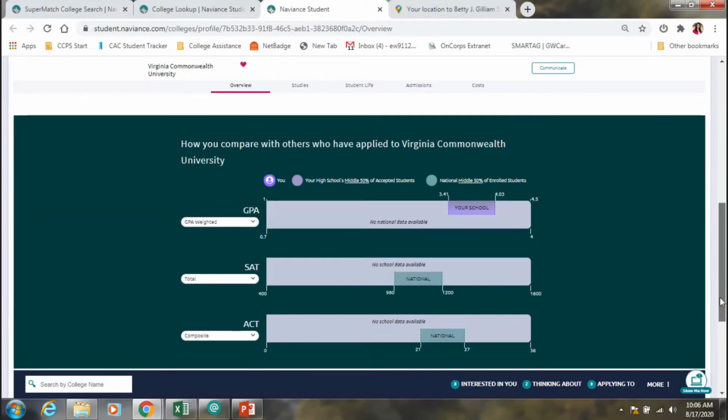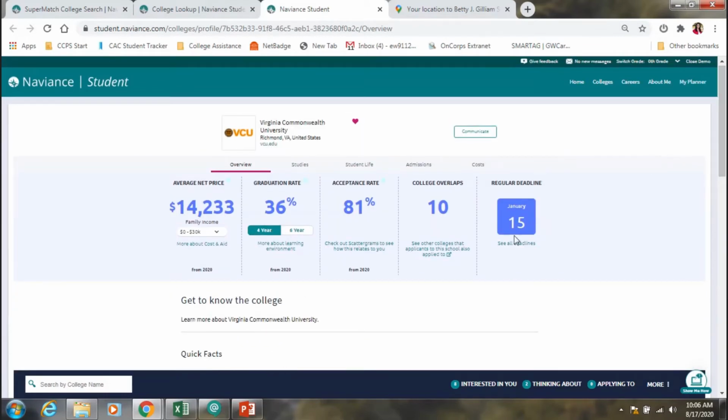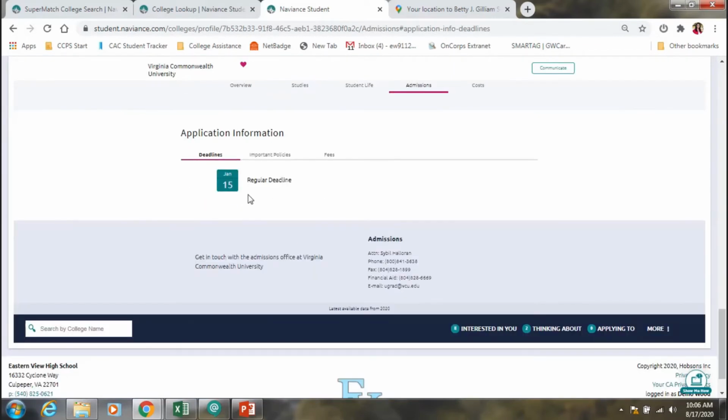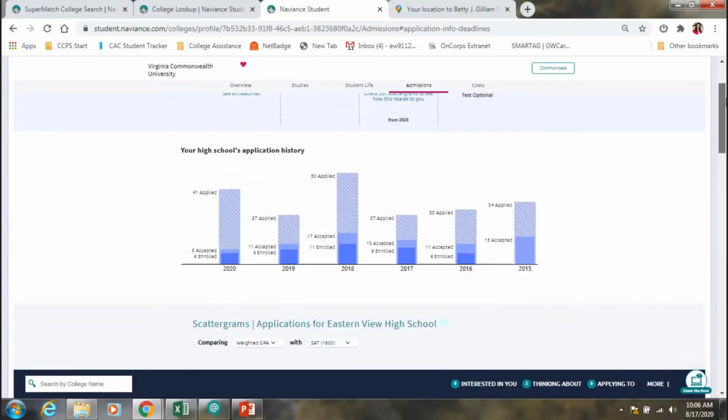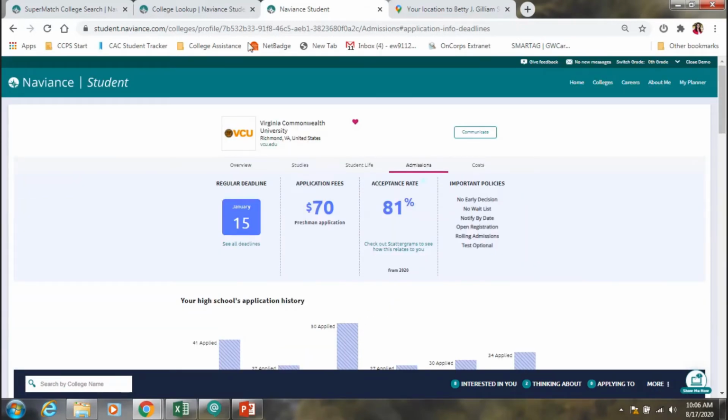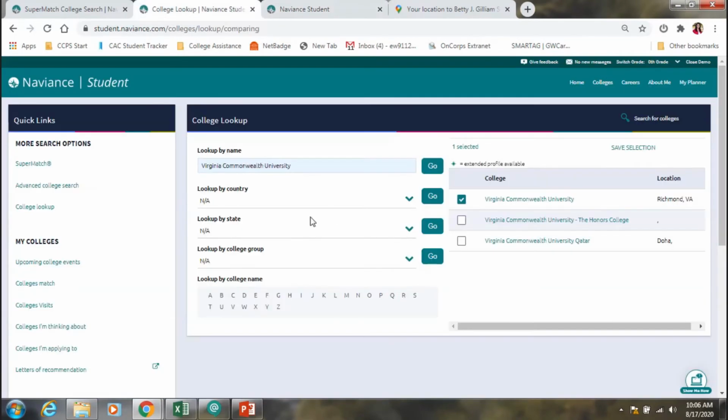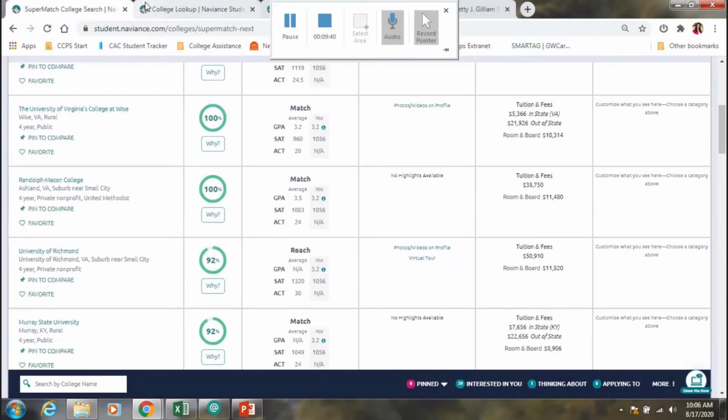Another cool thing about Naviance is that it tells you all of the deadlines, so you can see that VCU doesn't have an early application deadline, they just have one deadline, and it's regular decision. So that's really useful as well. Let's see, what else?